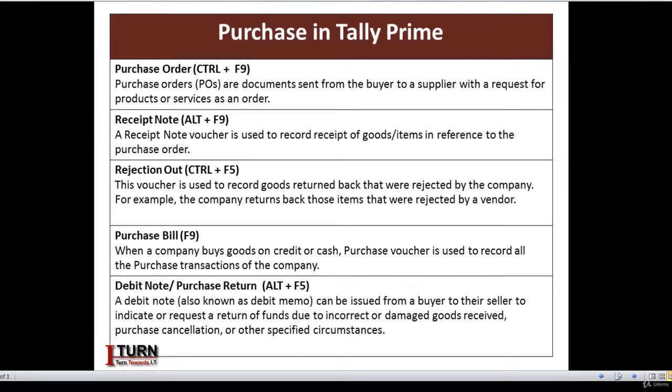After these two steps comes a rejection out. This is not a compulsory step, but it may occur. When does it occur? When you are willing to return some of the product, or let's say all the product, due to some reasons. Again, let me read it out for you. This voucher is used to record goods returned back that were rejected by the company. For example, the company returned those items that were rejected to a vendor.